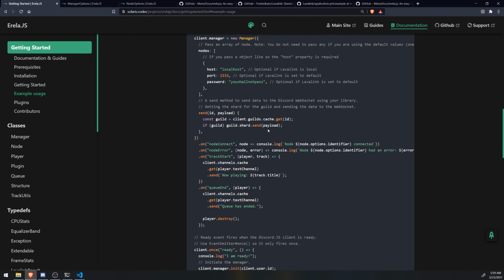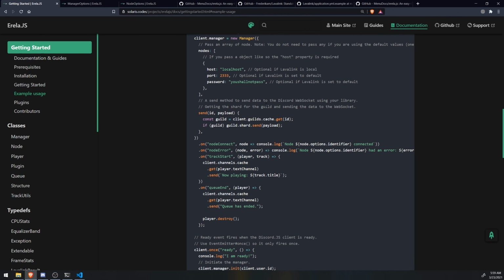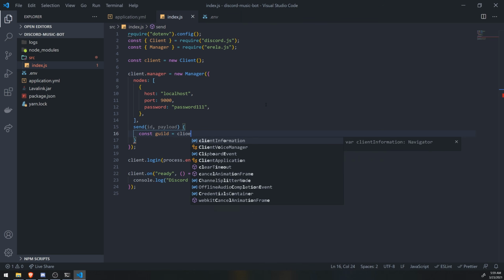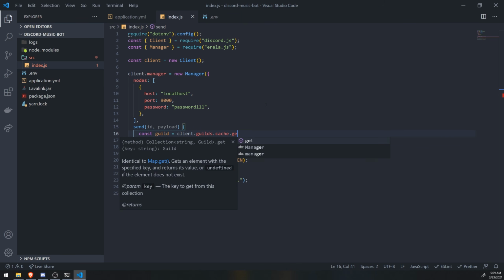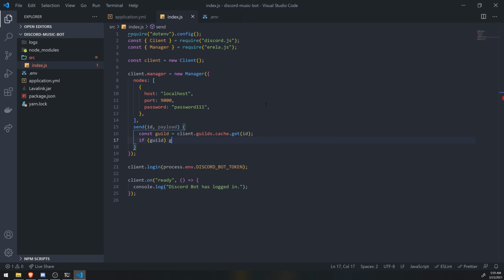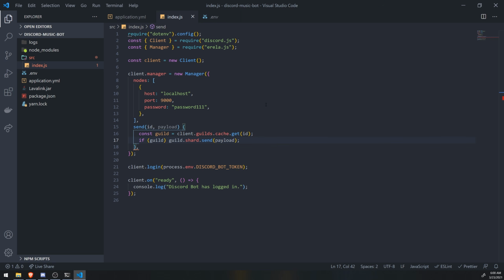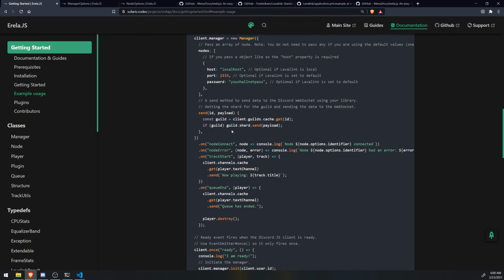The payload seems to be pretty much just the data, and I think what they do here is just send it to the WebSocket. So I'm just going to deal with that. const guild equals client.guilds.cache.get. This is just going to get the guild. And then if the guild is truthy, we're going to do guild.shard.send(payload). So don't worry so much about that part.